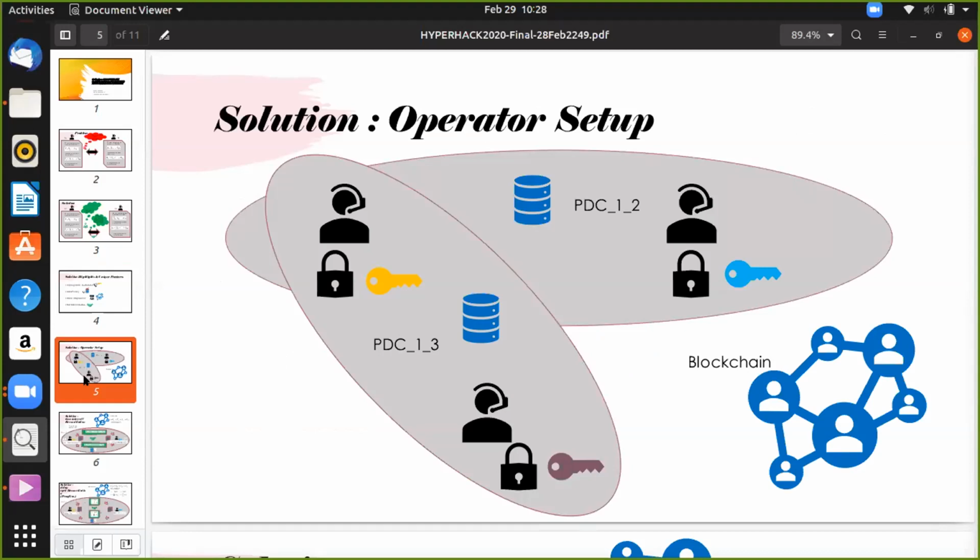The initial step is the setup phase. In this phase, each operator creates a set of private and public key pairs and has a private data collection with the other collaborator. Operator sensitive data such as call details are stored on private data collection, whereas the proof details, hashes, are stored on the blockchain.